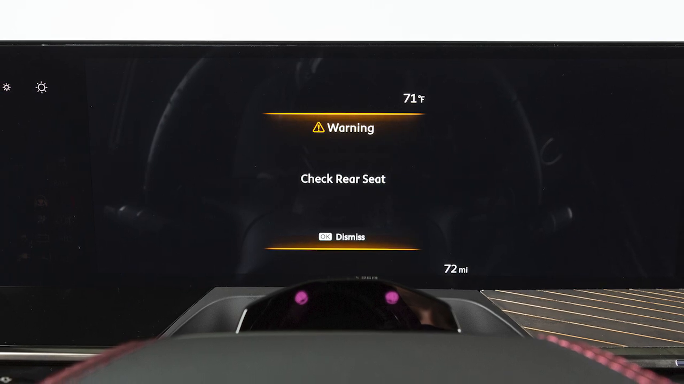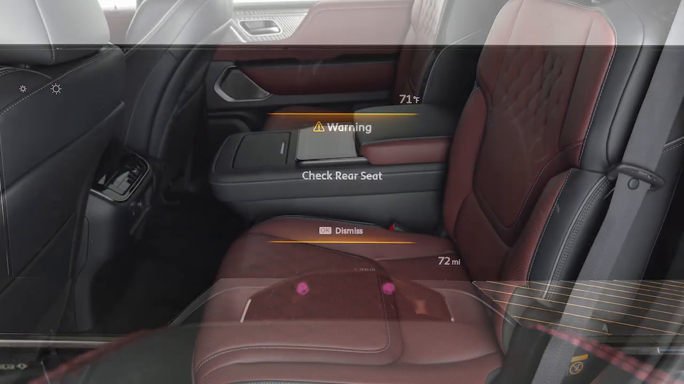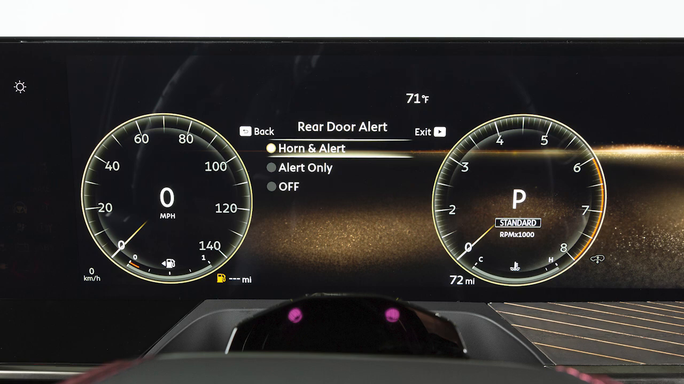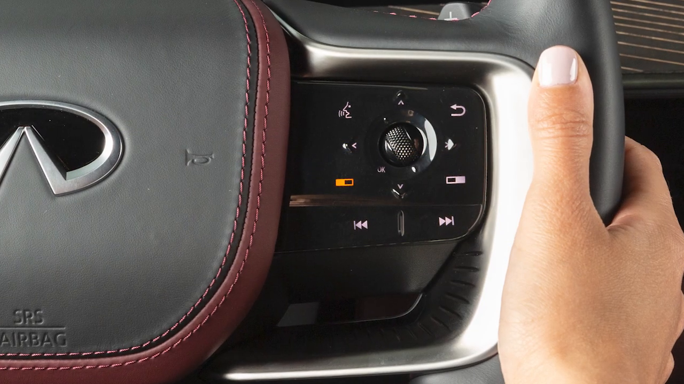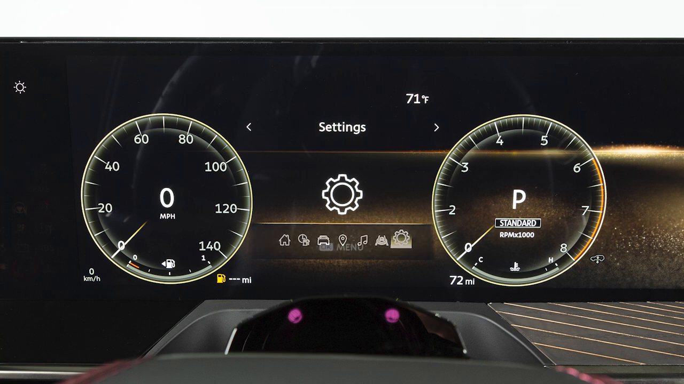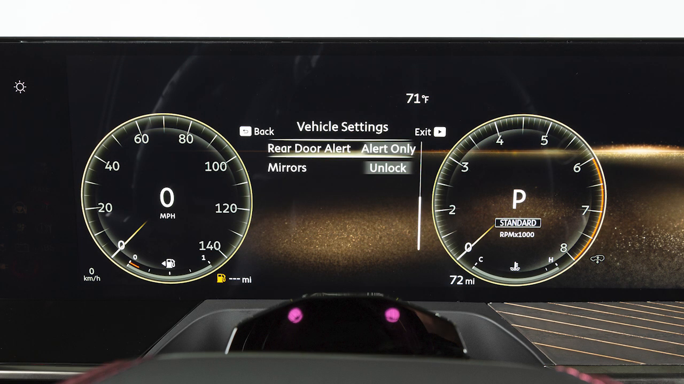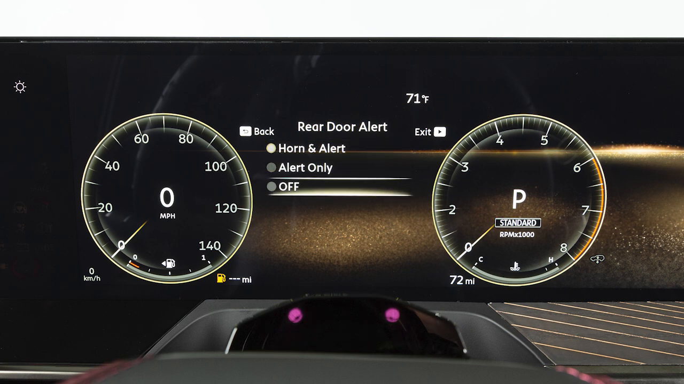The rear door alert is a feature that can indicate there is an object or a passenger in the back seat. The rear door alert is initially enabled. To enable or disable the system, use these controls to select Settings, Vehicle Settings, Rear Door Alert. Then, select an option to change a setting or turn the system off.